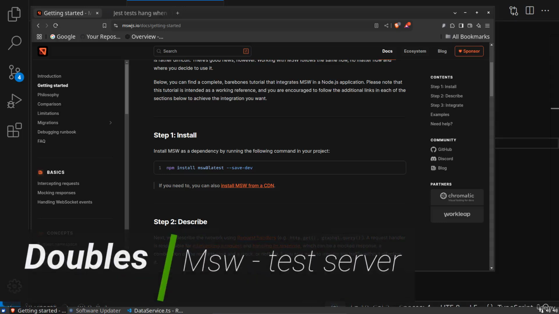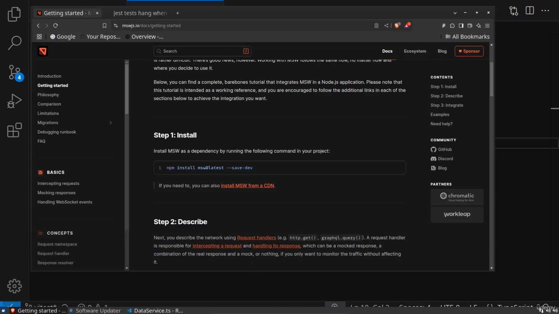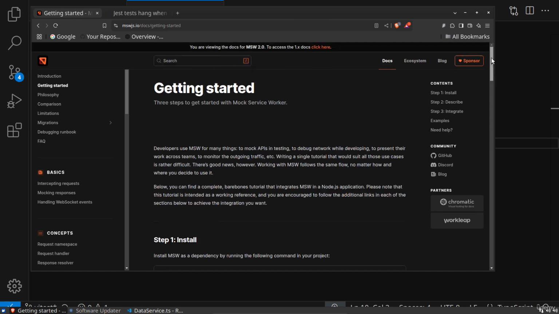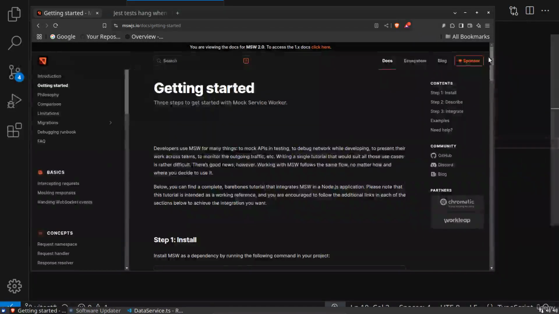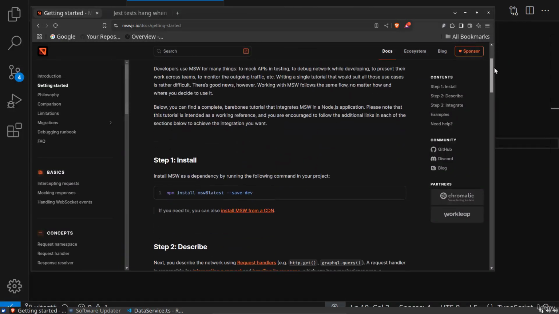In this lecture we will see another way in which we can test server calls, but this time with a fake server. And a popular choice in this direction is a library called Mock Service Worker, or MSW. If we look right here, it will be just as a simple Node.js HTTP server.